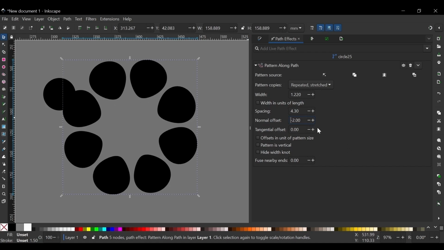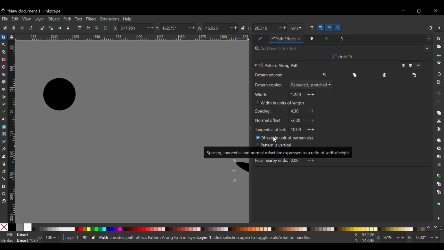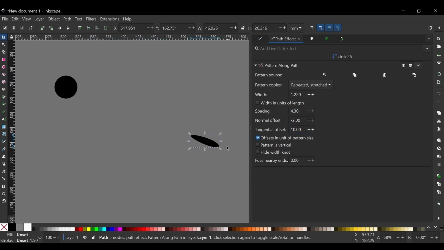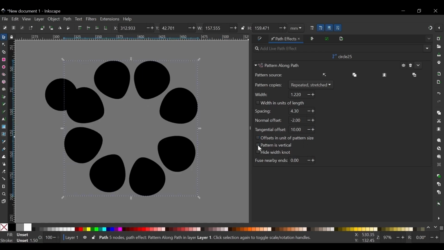And I can also increase the tangential offset, and let me just go to a much bigger value to show what that does, and increase the spacing right here, like that. You also have a few more options right here, offsets in unit of pattern size, and that gives you some weird results like that. We don't really need to worry about that. Pattern is vertical will produce no results in this case because the object I'm using is a circle, so it's not going to produce any difference.